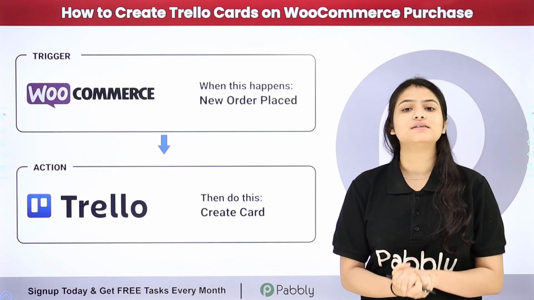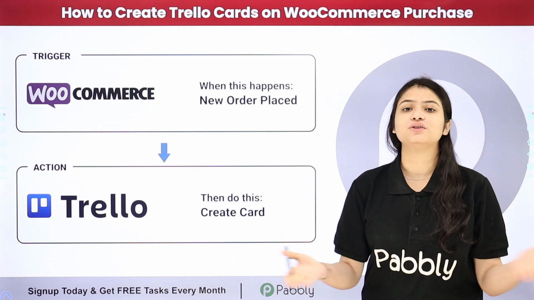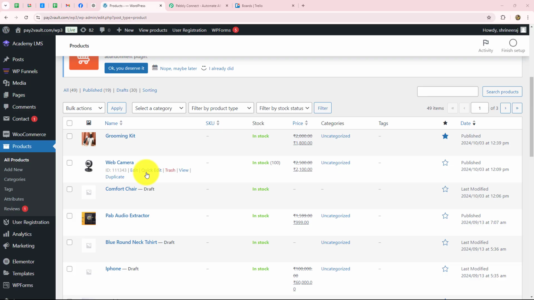So if you also want to learn this amazing automation step by step, for that you have to come towards my screen. Welcome to my screen everyone.